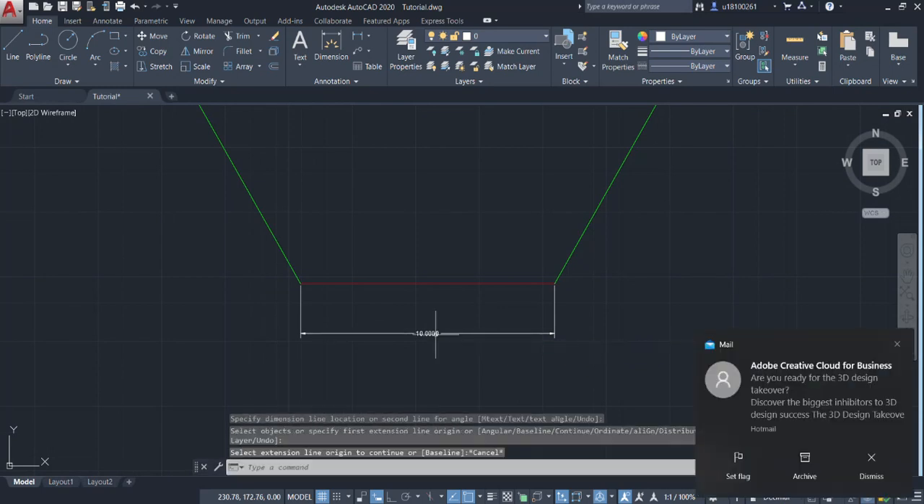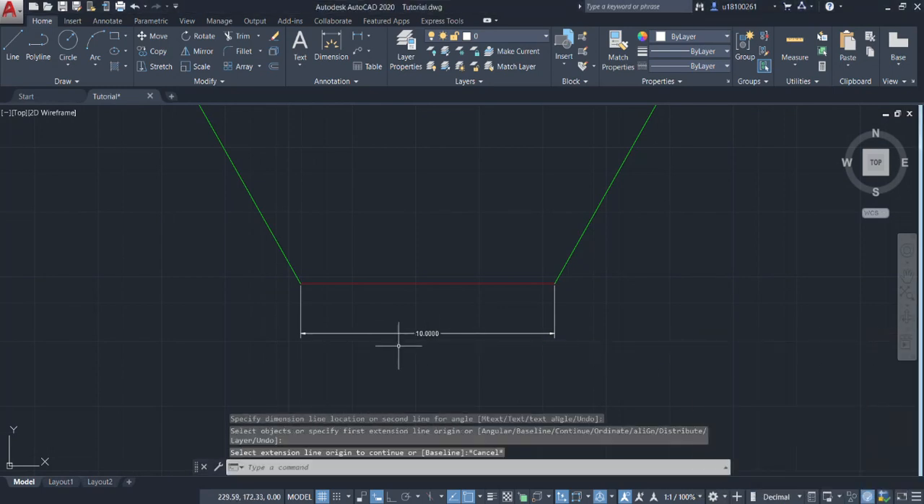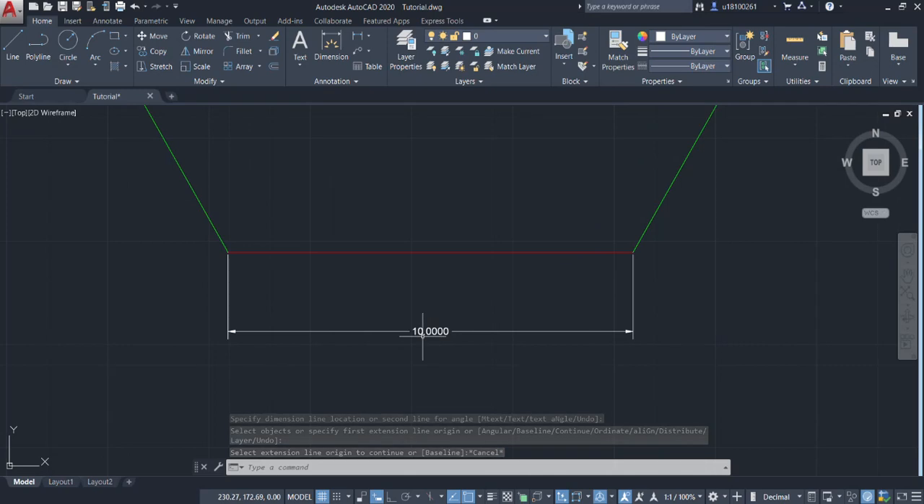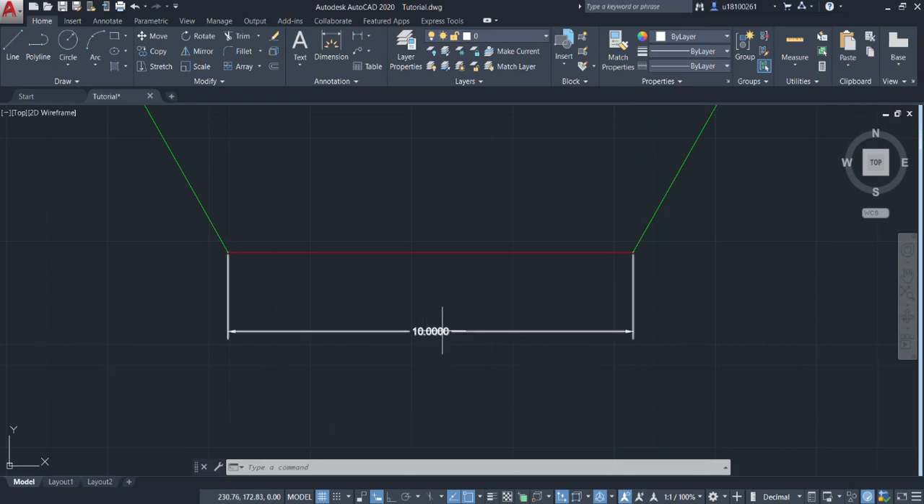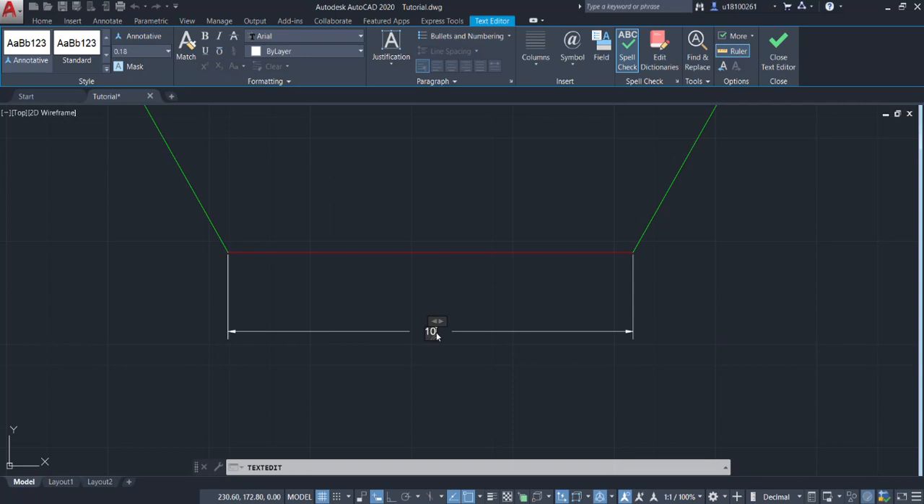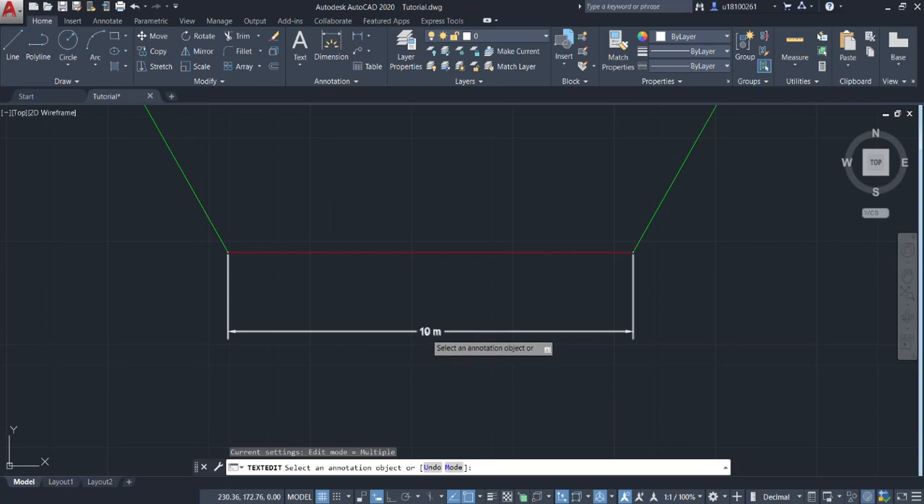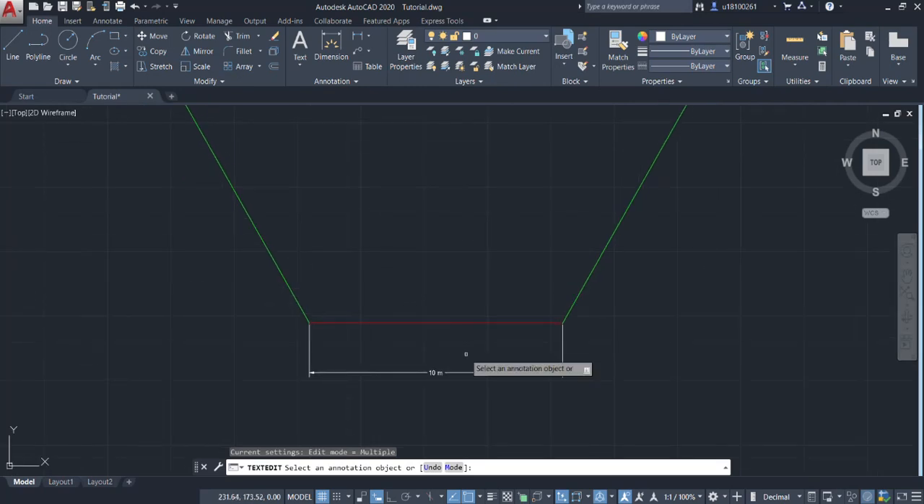As you can see, the software provides the dimension to be 10.0000, so 4 decimal places. You can play with this value as well. You can double left click on this and you can change it. For example, you can put 10 space m, because my AutoCAD is adjusted to the unit of meters, so I'm gonna write 10 meters. So you can play even with the size of the dimensions as well.